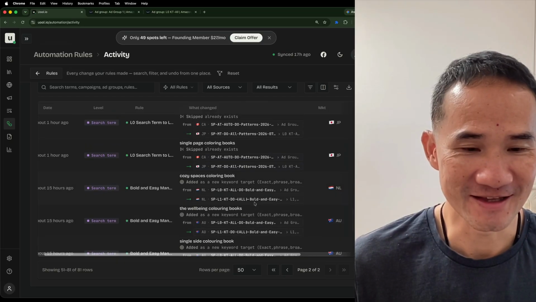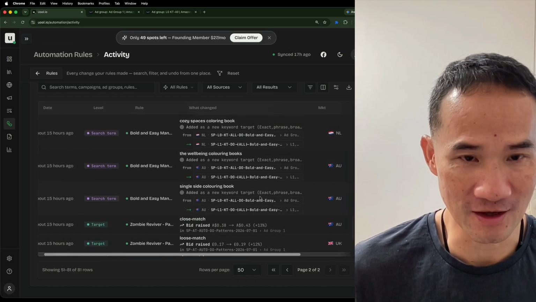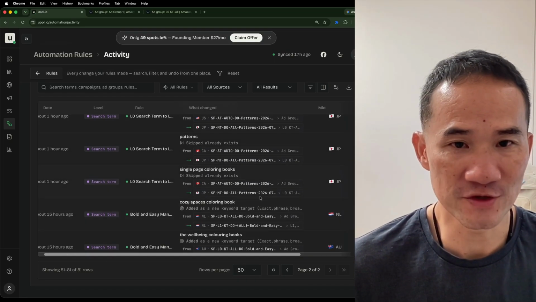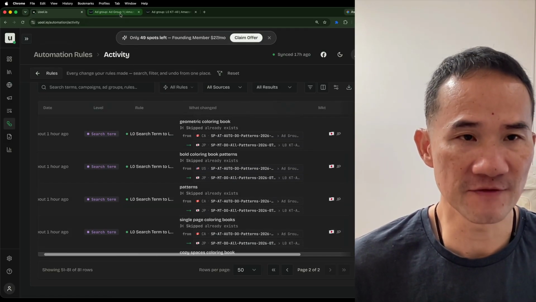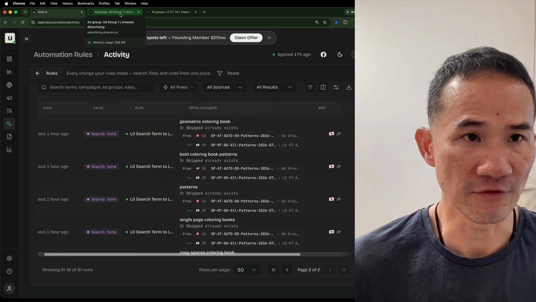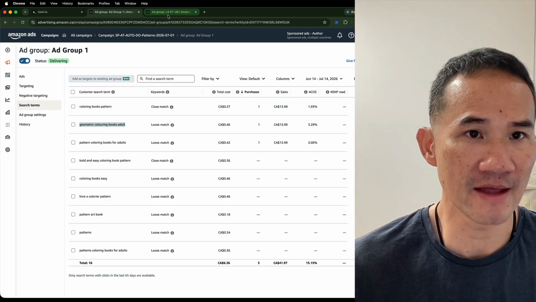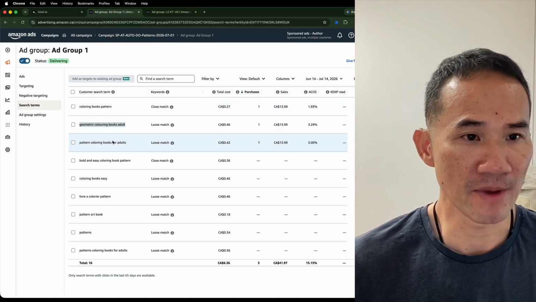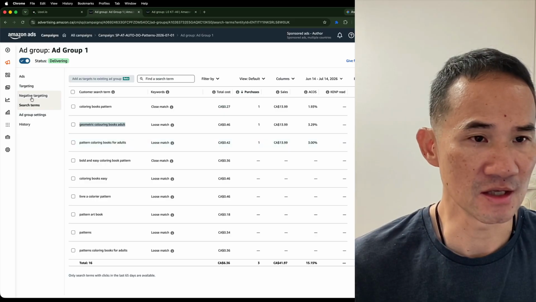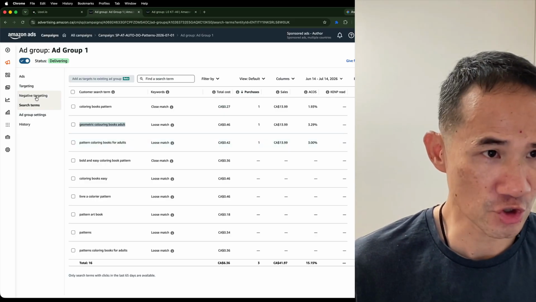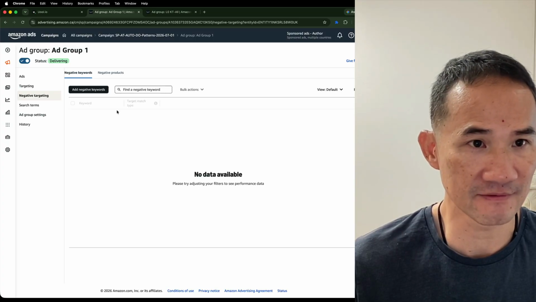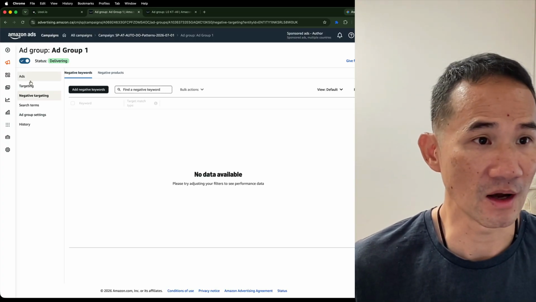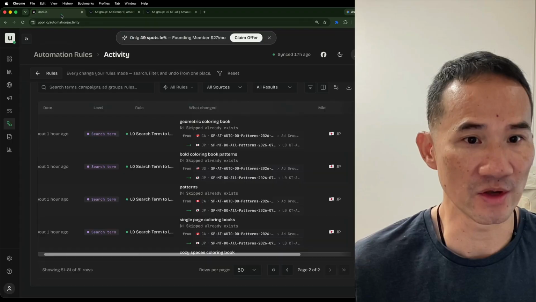Because we all know that moving terms to another campaign is very time consuming. And you can even set up the negative. For example, if you move from an auto campaign to a manual campaign, you can negative the terms in the original source campaign. I don't know if I set up the negative, but we can take a look. Probably not. So you can do that as well, and it's all in our app.